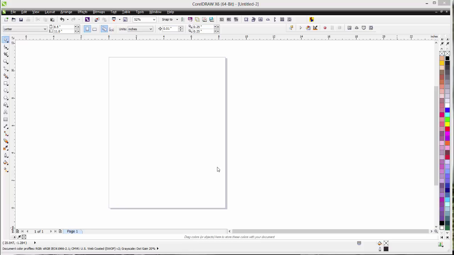In this session we'll look at some of the meat and potatoes of CorelDRAW: how to draw rectangles, ellipses or circles, polygons, and even some special shapes. You'll find our shortcut tools over here in the toolbox on the left-hand side. If you hover on them, they will tell you what they are.